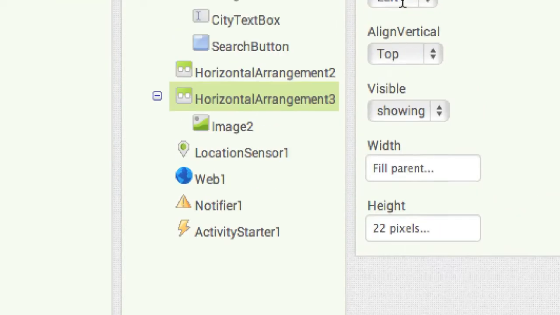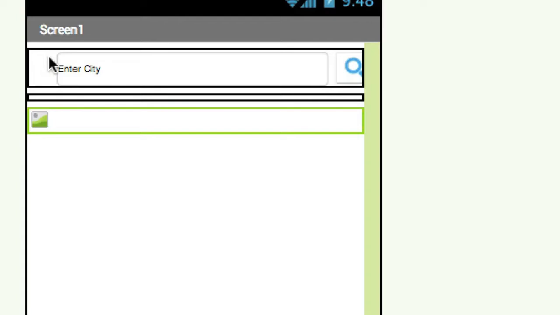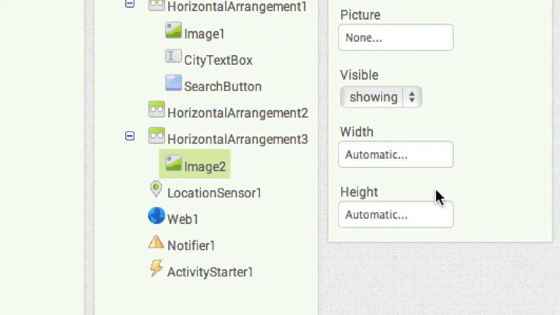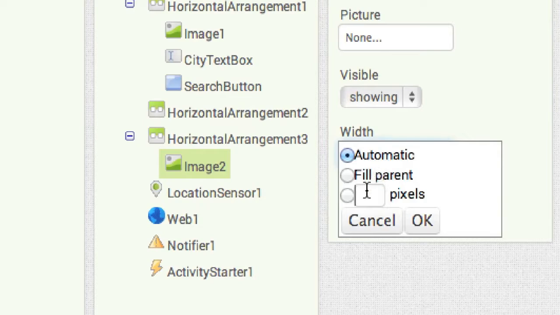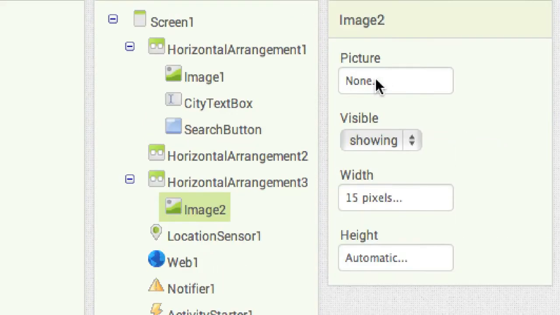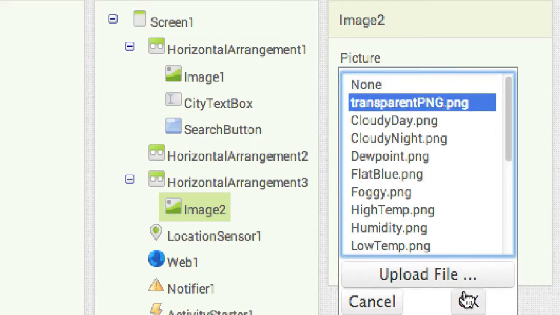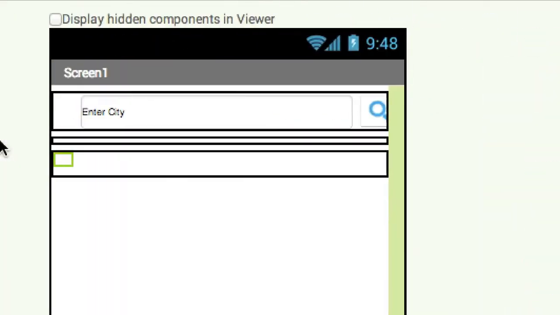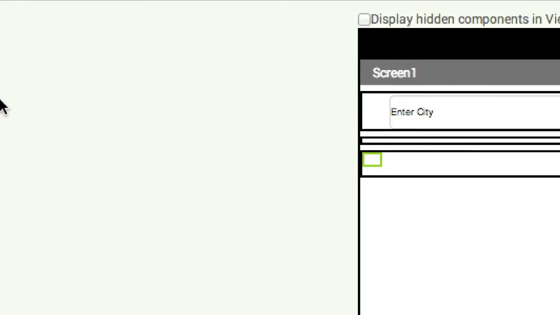Again, you're going to have to fiddle with these things, but after you do it for a while, it'll get pretty easy. Then for my image, which is just going to be a margin, I'm going to come over here, and I'm going to change my width to 15, just like I did above. I want the margins to be consistent. Leave the height be automatic. And for the picture, I'm going to make it transparent ping again. Okay, there we go. Now I'm going to have to put the city name inside of this.